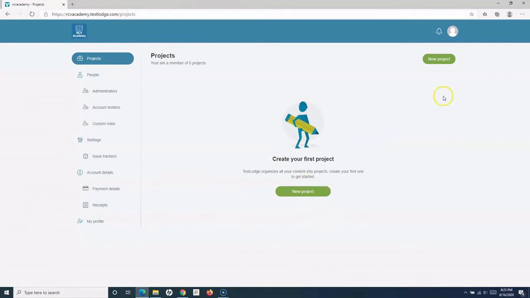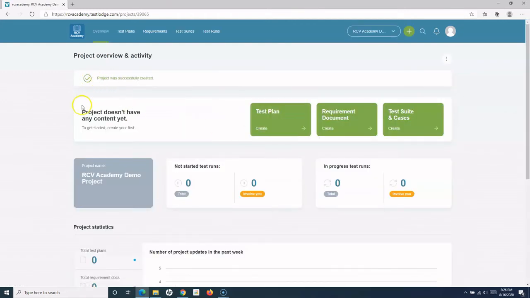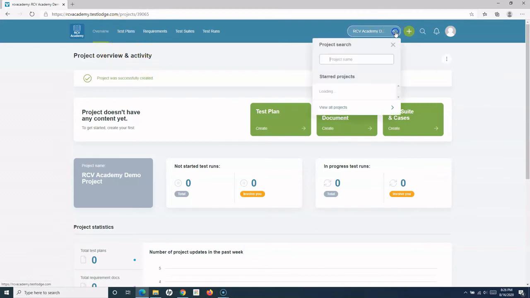Now the first step is to create a new project, right? So now click on new, and I'll say RCV Academy demo project. Okay, provide the name of the project and just click on add project. Now as soon as you create the project, you will see all the options available for that particular project, and here at the right hand side you will see the projects that you have created.